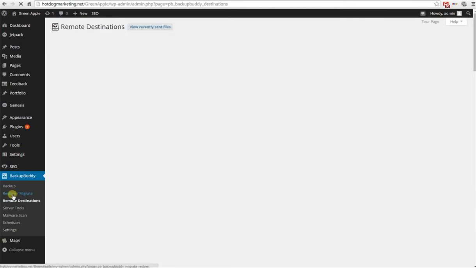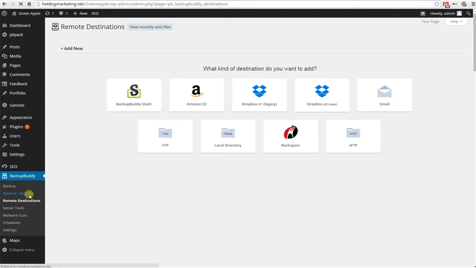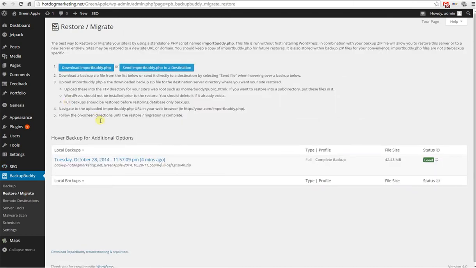Next step, go to Restore Migrate. And I accidentally clicked the remote destination. There we go. And you're going to want to download what's called the importbuddy.php file. And what is that? It's the install file. It's going to be the file that will allow you to go through the pretty simplistic step-by-step process of getting the WordPress site restored. So you can extract this zip file, restore the database, get all media files where they need to go, etc., etc. It just does all the work for you.